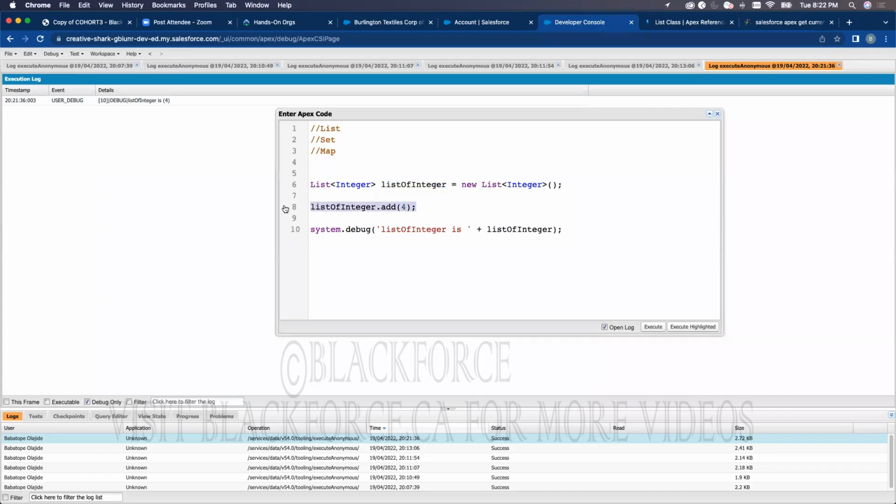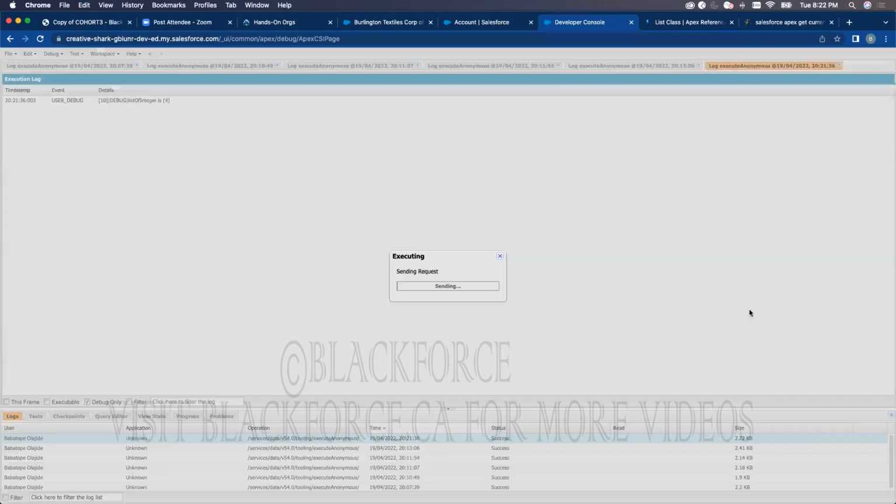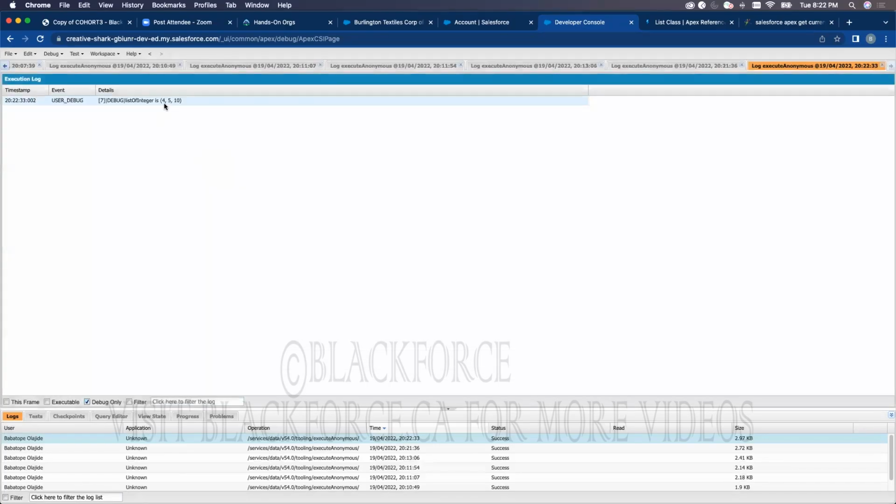Now I've added 4. What if I want to add more? I want to add more items. I want to add 5. I want to add 10. So my list has 3 items. If I run this, if I run the execute, I will see my list has 4, 5, 10.